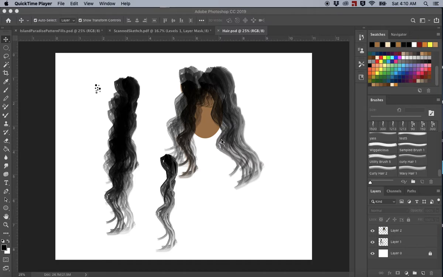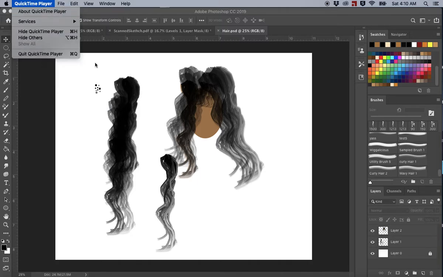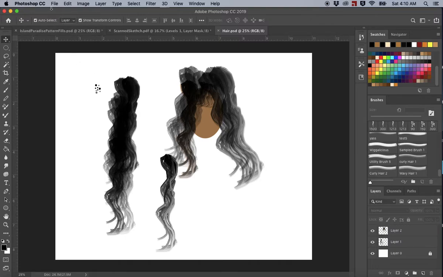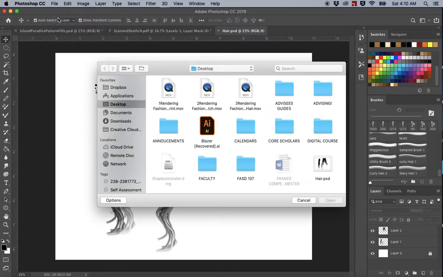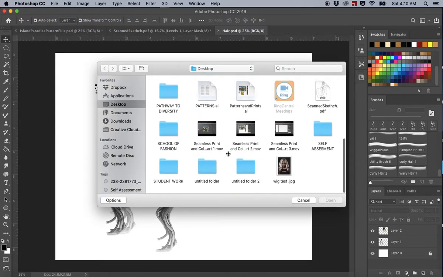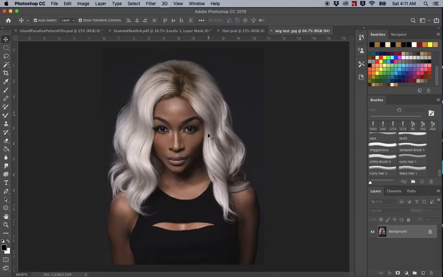In Part 4, I'm going to show you how to create a hairbrush using an image from Google. I have a file that I saved from Google already. So I'm going to go to File, Open, and I have this saved on my desktop. It's wig test. I'm going to open that. I love this wig, and I'm going to turn this wig into a brush.